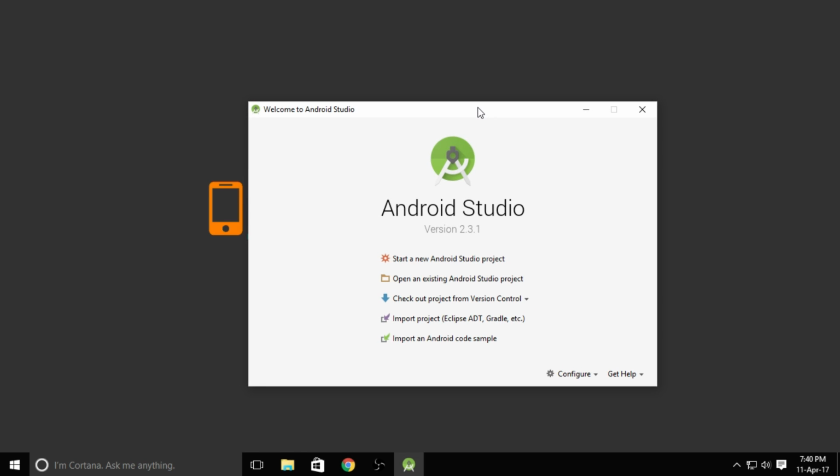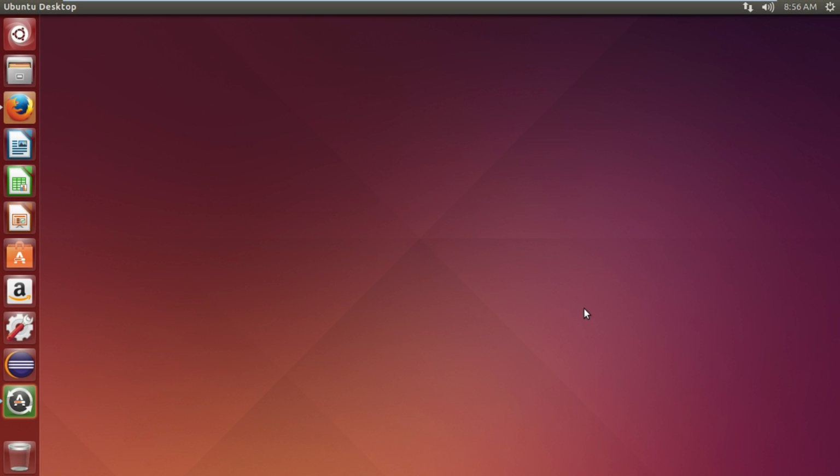Okay, so we have installed Android Studio on Windows platform. Now we'll be installing Android Studio on Ubuntu. Okay, now we'll give the demonstration on that platform. So now I'll demonstrate how to install Android Studio on Ubuntu.